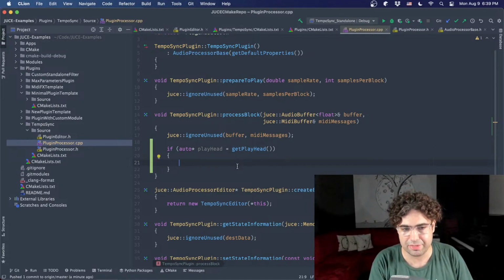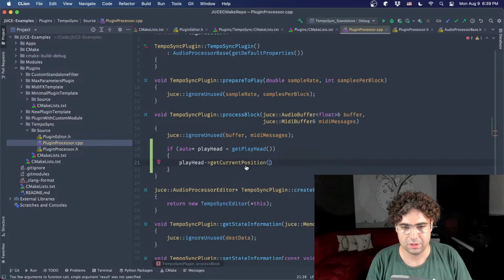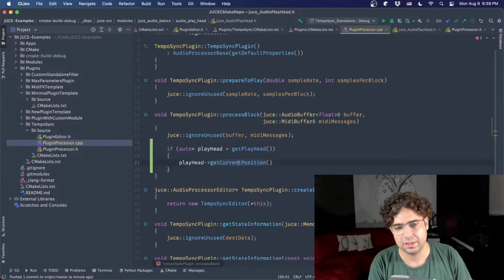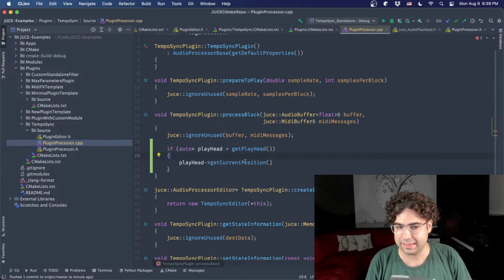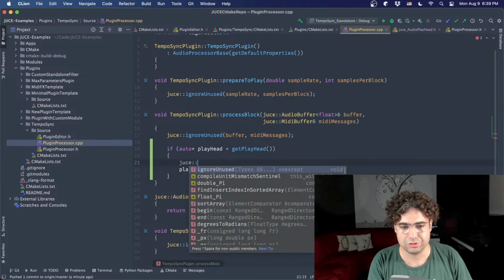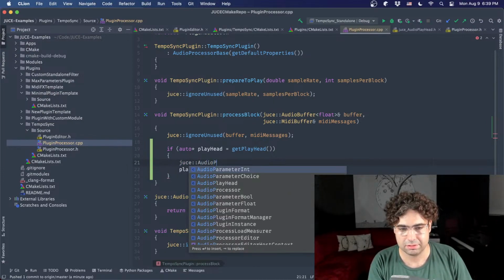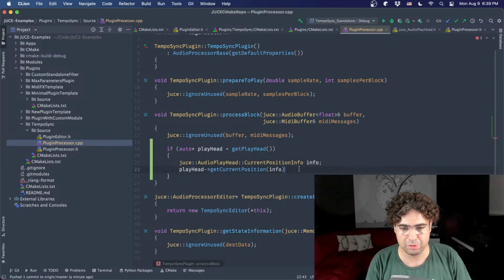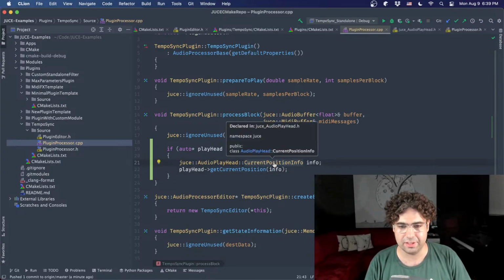Next, we can use this playhead with a function called getCurrentPositionInfo. This function asks for an object called CurrentPositionInfo by reference, and it's going to fill it out with the most up-to-date information. So for a start, let's do something like juce::AudioPlayHead::CurrentPositionInfo, and then we put this in, and it will fill it for us every block. So this is a good start. We can use this information. We're just going to look in a bit at what this info has.